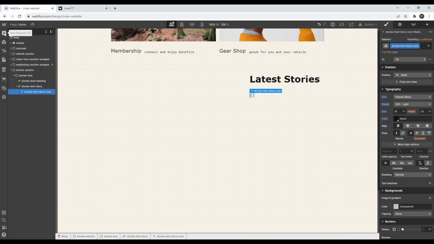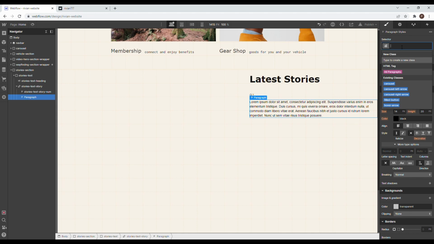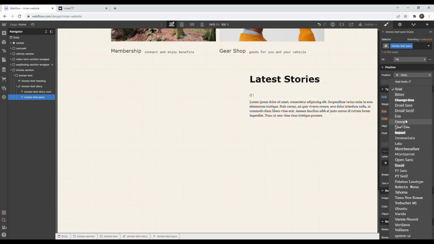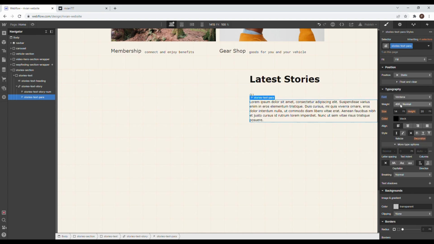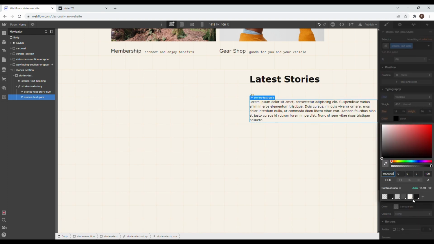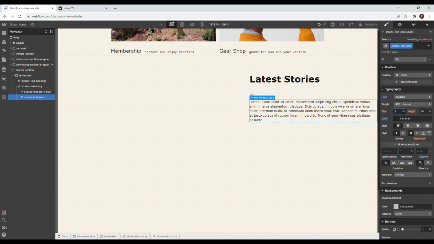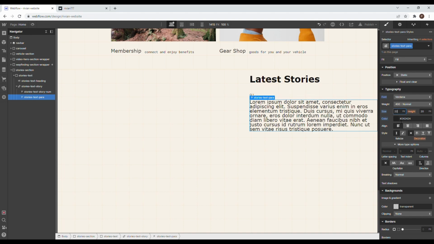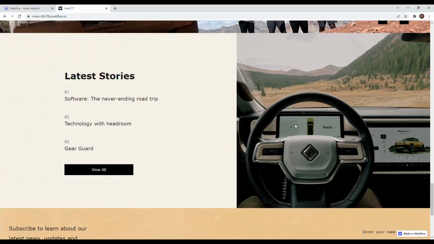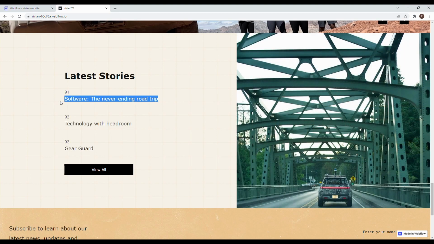Then I will just bring in another paragraph. I'll call this one stories text para. Change the font to Verdana again. Change the text color to 2424. Make the size 22 pixels and increase the height to make it 25. Copy this.